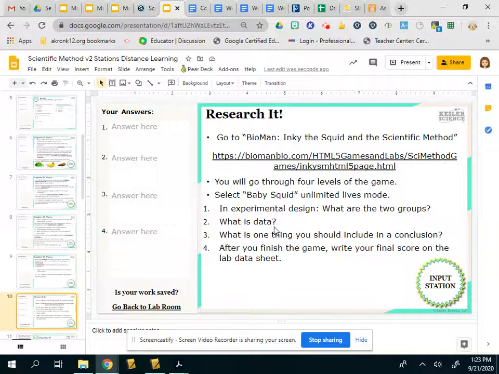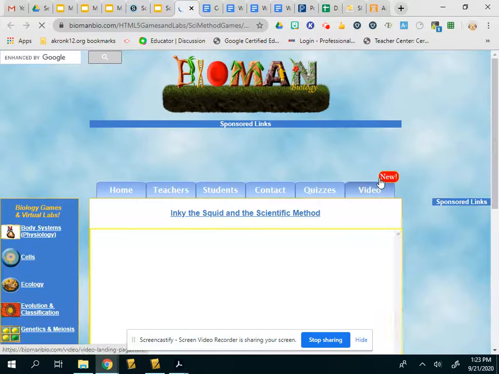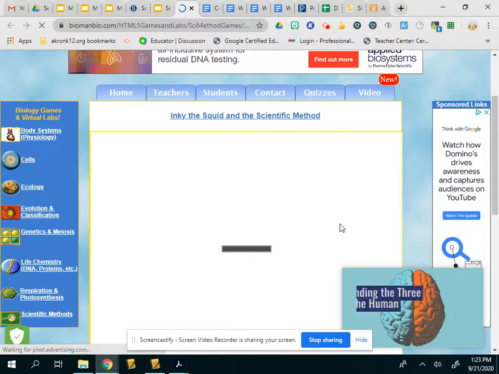Then we move on to the Research It station. This is going to have you play a game. So here's what the game looks like. It's called Inky the Squid and the Scientific Method.